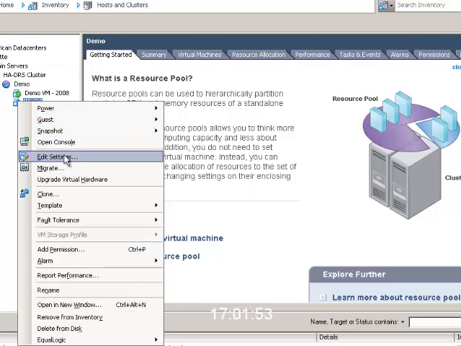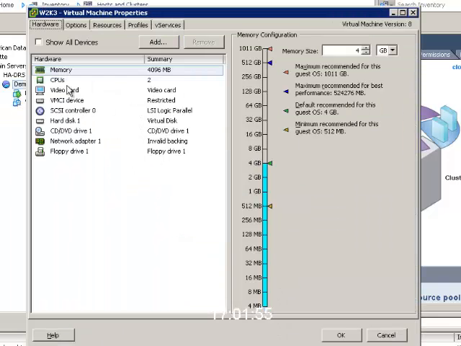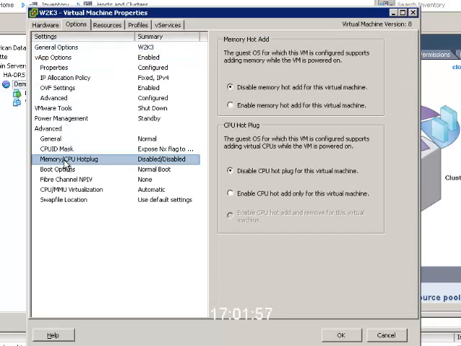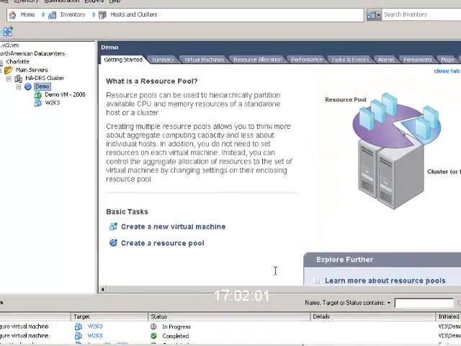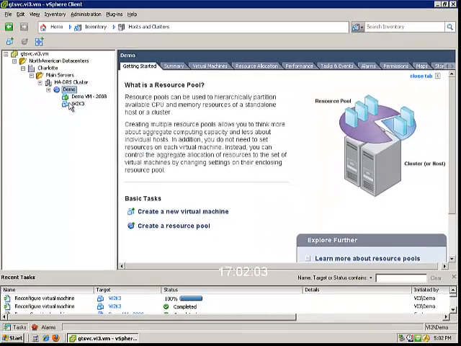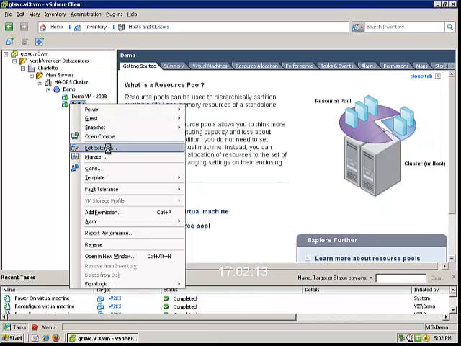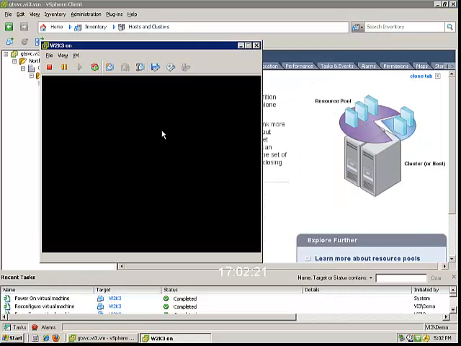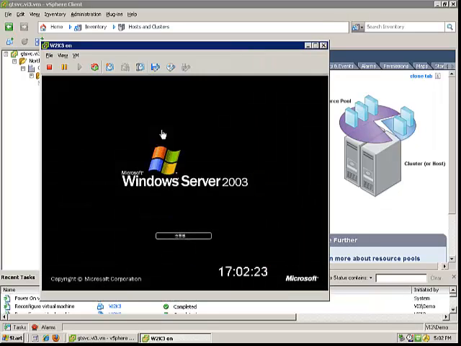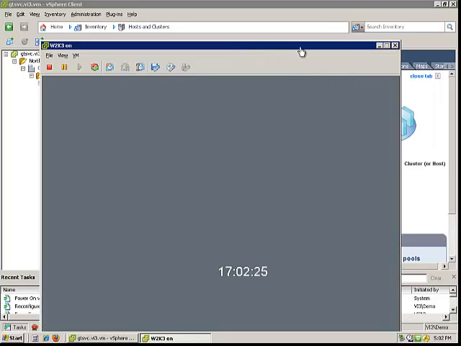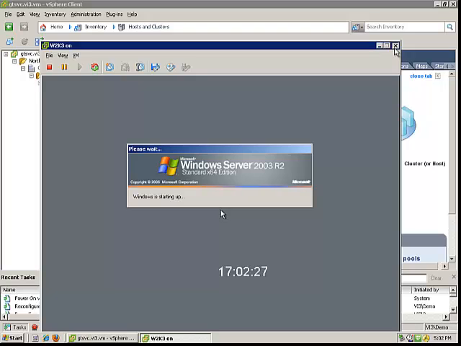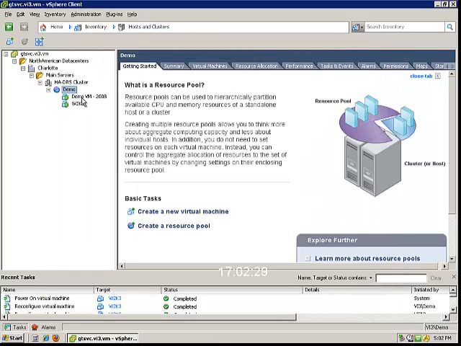Then we'll go back in and we'll edit settings. And then we'll enable the hot add of memory and CPU. Wait for that, and then we'll power it on. And you'll see that even though we enabled that, it's still booting up, and you'll see it's Windows 2003. So that's coming up. We'll give that a little bit of time to come up, and then we'll look at a couple of different things here.